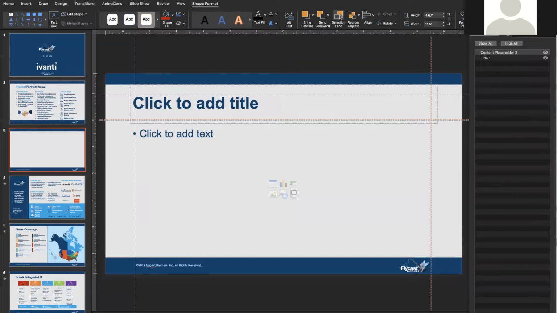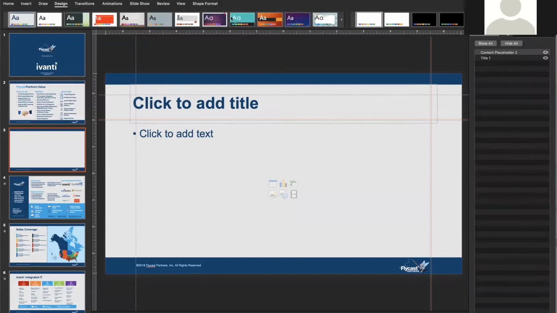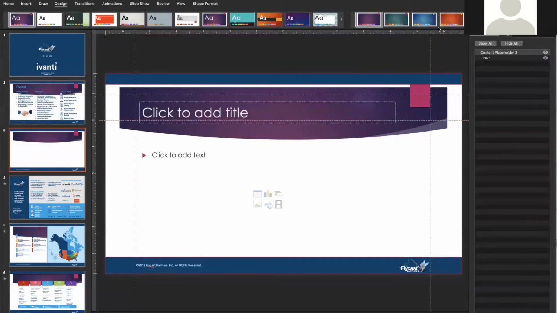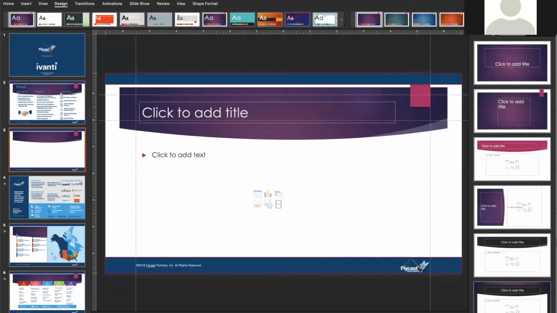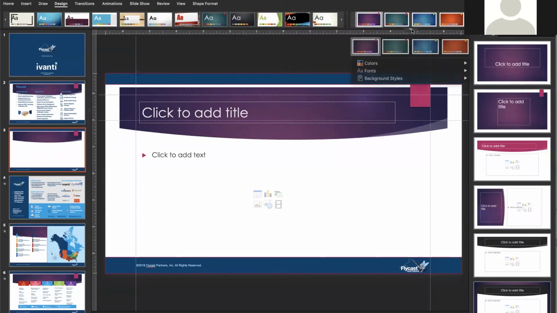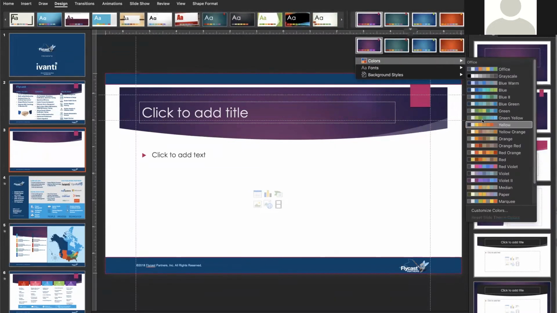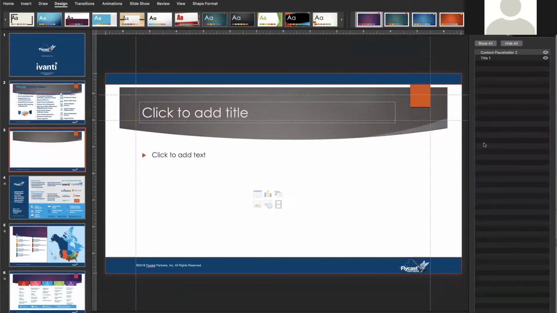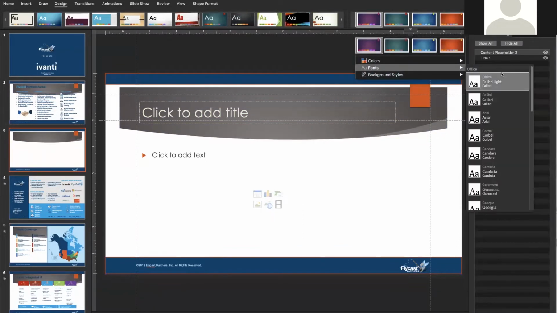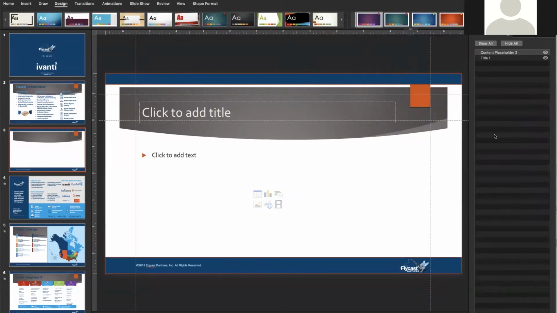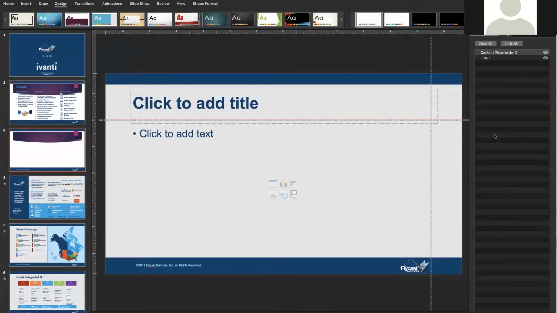If you wanted to change the color, let's go back to this. Then you have the option. Here it is. So in here, you can modify your colors. You can select a different color palette. You can also select different fonts. Any questions on that so far? It's pretty straightforward.